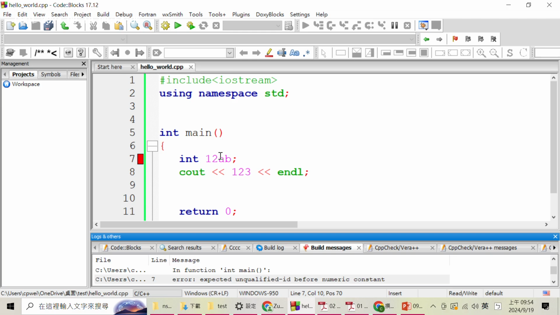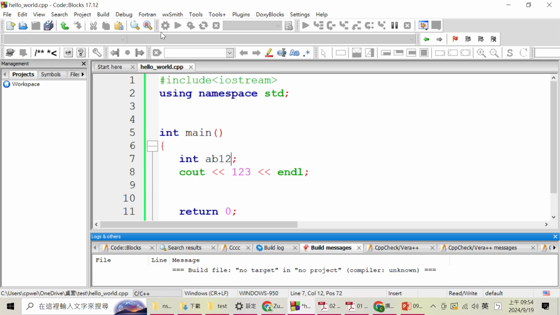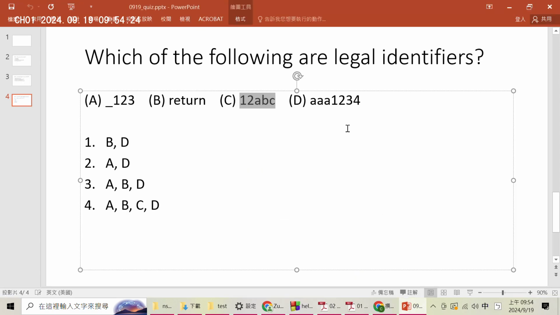So digits cannot be in the beginning of a variable name, but they are allowed after some characters or after an underscore. So this variable name is legal. So the fourth one is legal. So we know A and D are legal. So the answer is the second option.